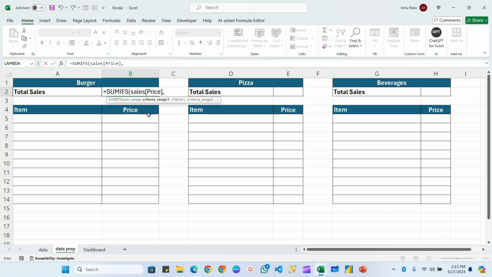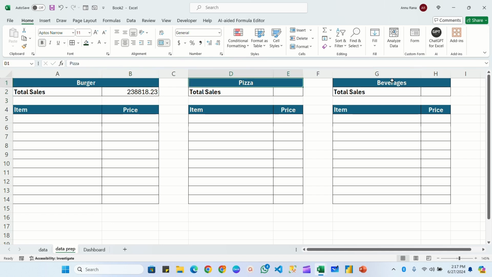Now criteria 1. Here I have to do the sum on the basis of category. I will pass the table name and the column Category, comma, criteria. Here I am going to check if the criteria is Burger, so I will pass this cell reference. Okay. Close the bracket and hit enter. Here we have the total sum for the burger category. Similarly, we are going to calculate for pizza and beverages.